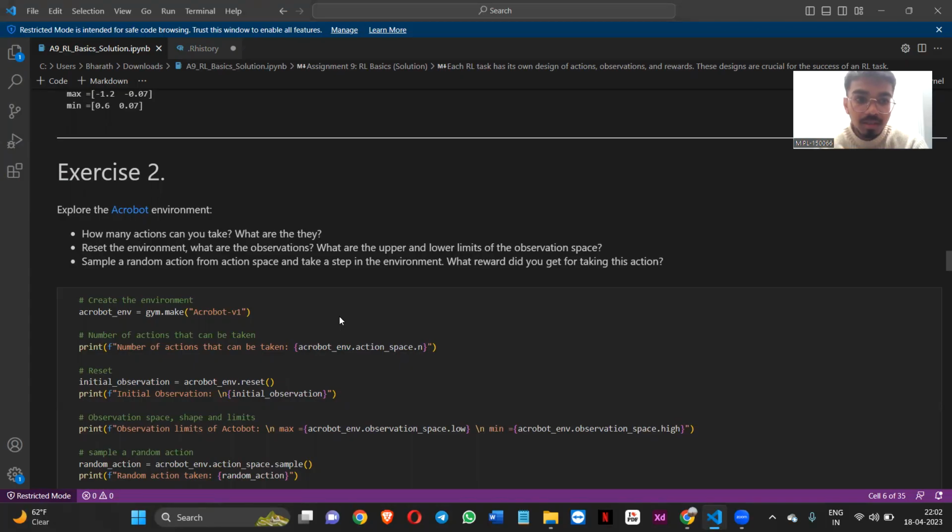The next step will be resetting the environment and looking at the observation which we got, and what the higher and lower limits of the observation are, selecting a random action from the action space, and taking a step in the environment and rewarding it, to see how long it takes to take the action from the Acrobot environment. So first of all, the first step is to create the environment using the gym library.